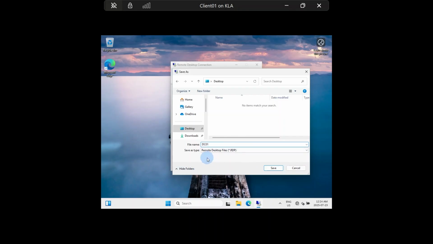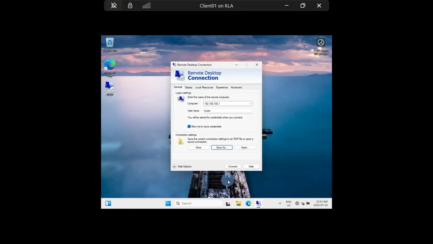It's going to save this file as an RDP file, which is a remote desktop file. RDP means Remote Desktop Protocol, right? So I will save. When you look on the desktop here, now we have DC01. So next time when I come to log in, I do not have to put in either the host name or the IP address. I just need to double click on DC01 and it will launch the remote desktop connection to DC01.